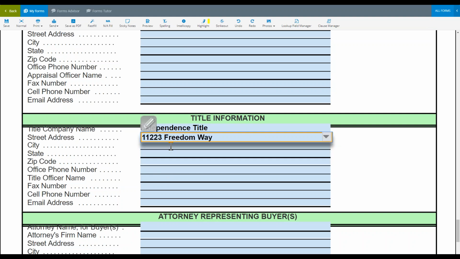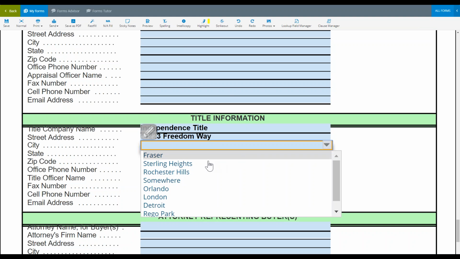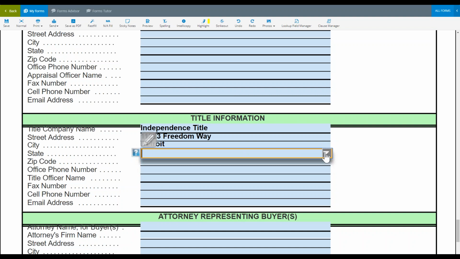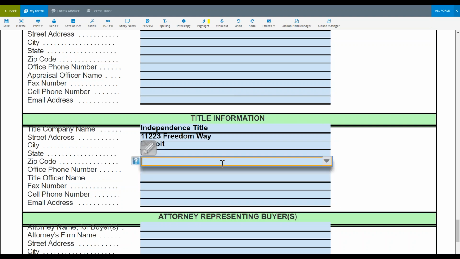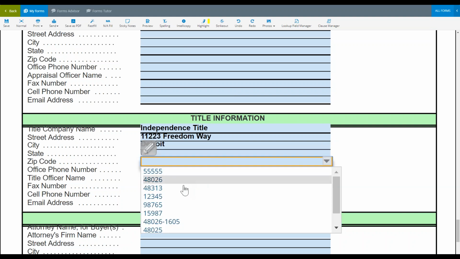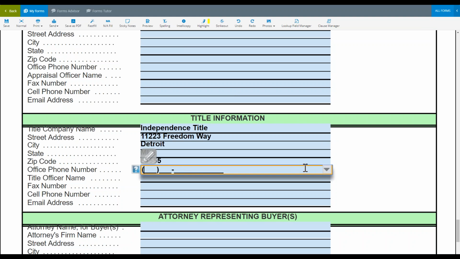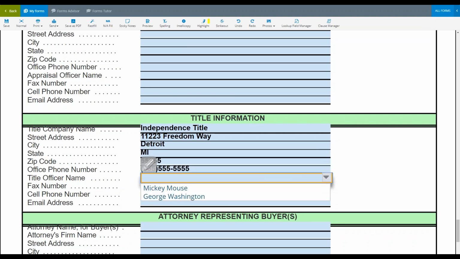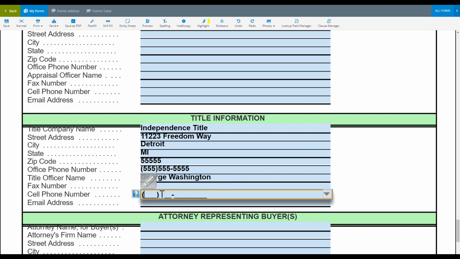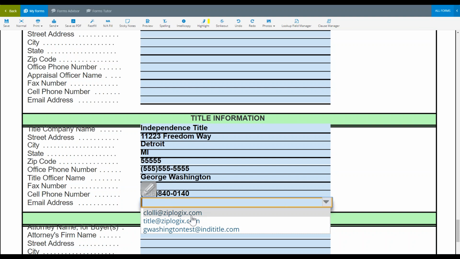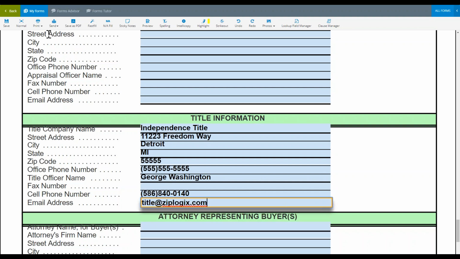Let's go with this one here. You can see how quickly we're just simply entering some of this data here, saving ourselves quite a bit of time. And then we can click on Save.